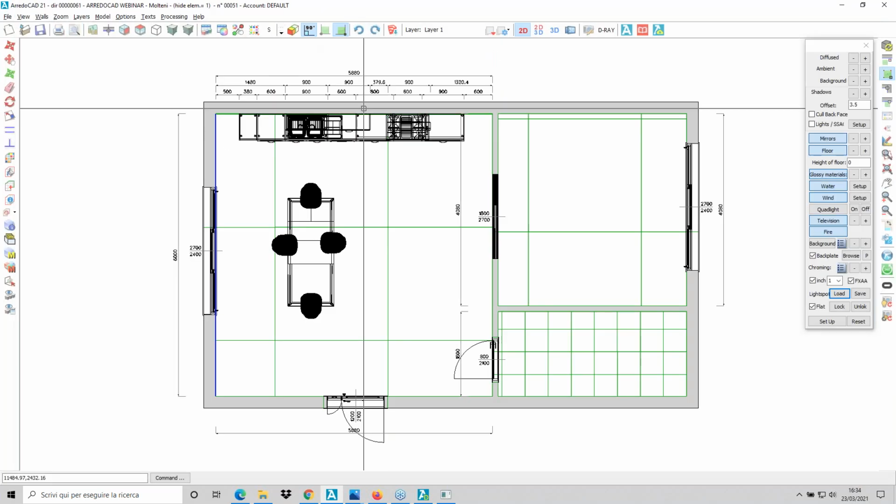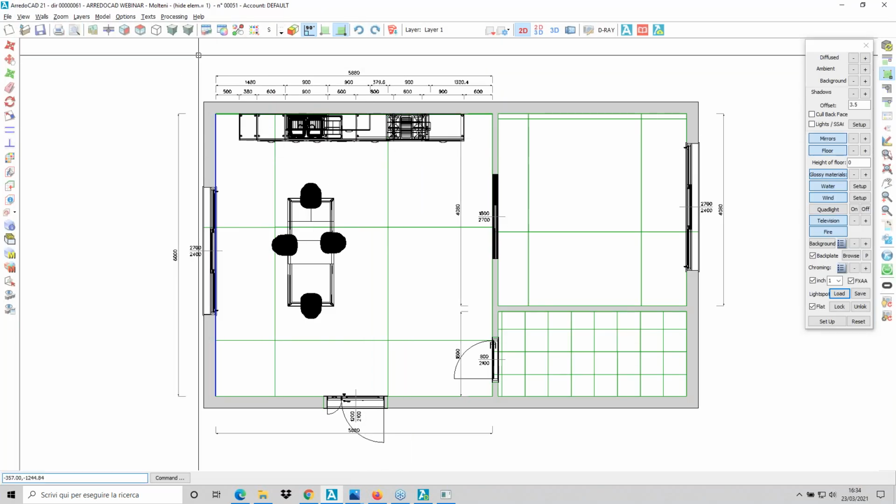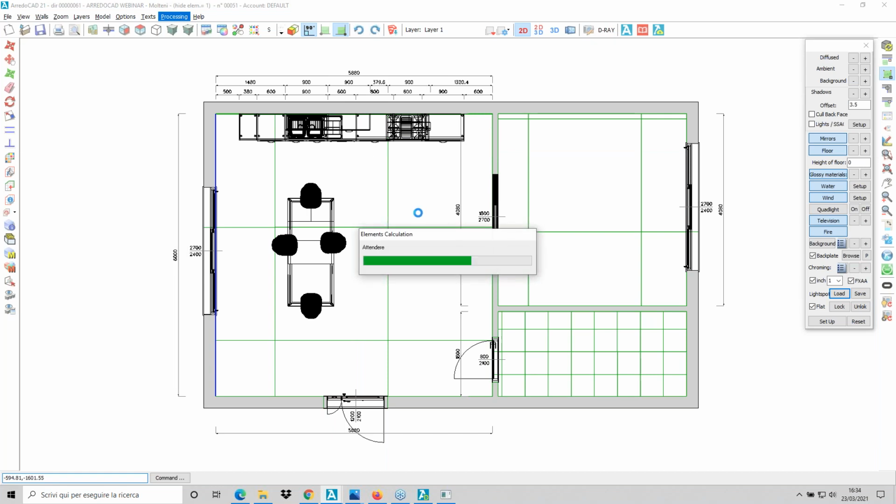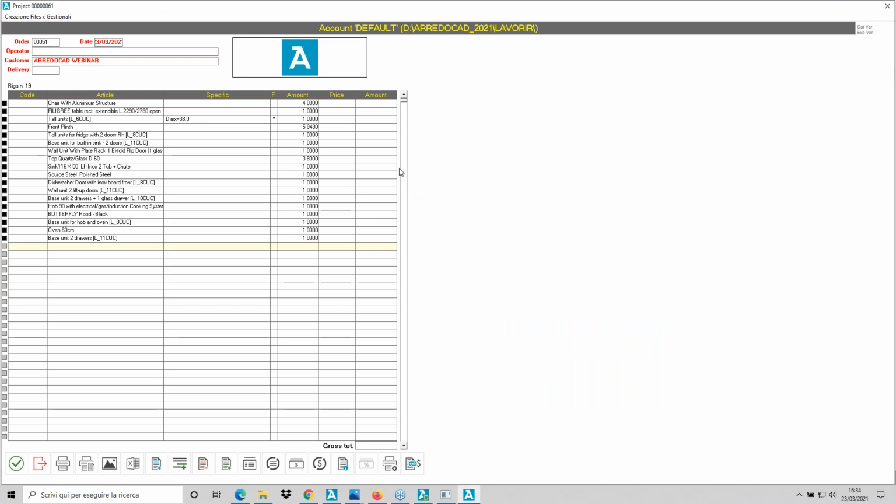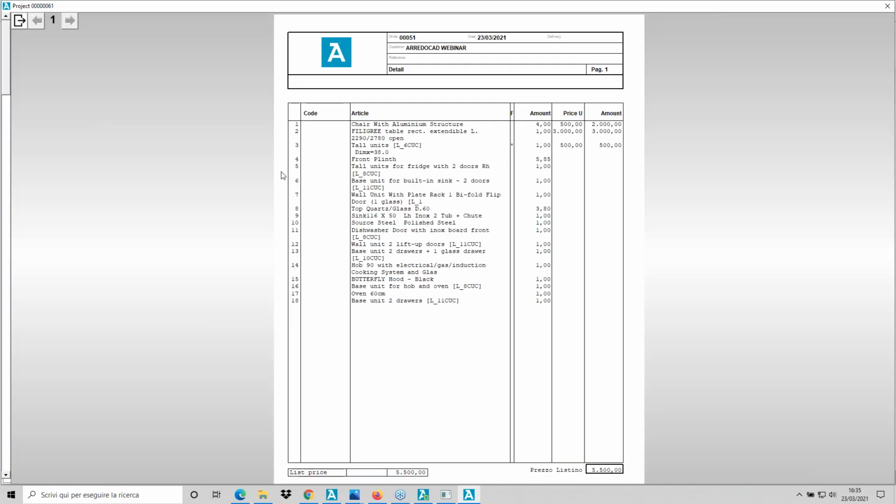Okay. And ArredoCAD also provides you with the calculation of the elements that you have inserted in your project. This is a good base to prepare a quotation for your customers. So here you can insert the price of each item. I don't know, the table, well, it's rather expensive, multi table. Tool units, I don't know, 500 euros or dollars. And here is a preview. You can also insert the codes if you like. And so here you find the description of the articles, the quantities, the price, and the total amount.